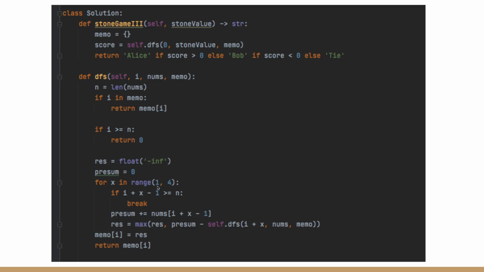We loop from 1 to 3. This is not inclusive, that's why 4 is not included, so we only have 3 options: we can pick 1 stone, 2 stones, or 3 stones. We have the presum to record that, so presum plus-equals the value. This is just in case we are not reaching the boundary; if we reach the boundary, we just break from the loop. If not, we accumulate the values into presum. We can pick one of the nums, then another, and then another one. At most we can pick 3 because the loop only runs 3 times.